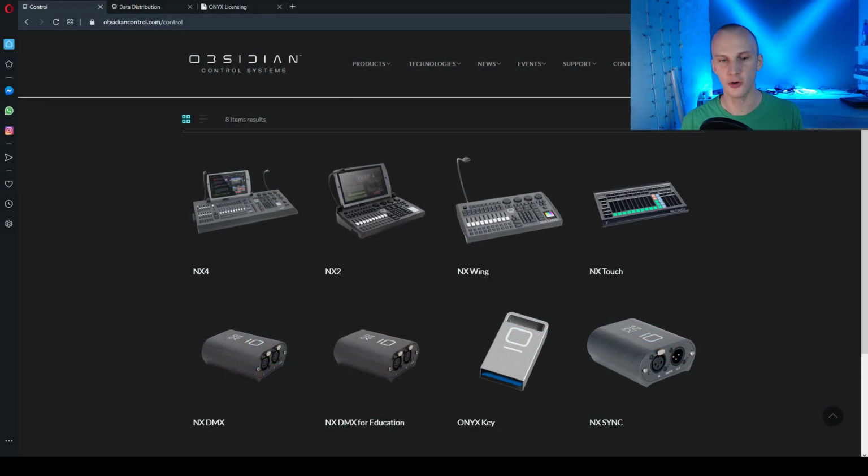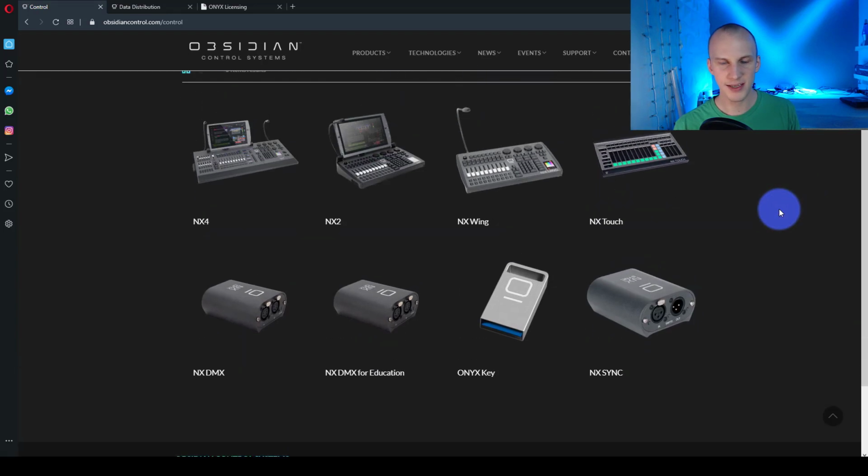If we look at the hardware, we see a number of options here. This is the basic hardware: we've got basically a couple of USB DMX devices, the NX Touch that I talked about in the last video, the PC Wing, the NX Wing, and then the NX2 and 4 consoles. And of course, this is nicely sorted as well, so we can see what's going on by level of complexity.